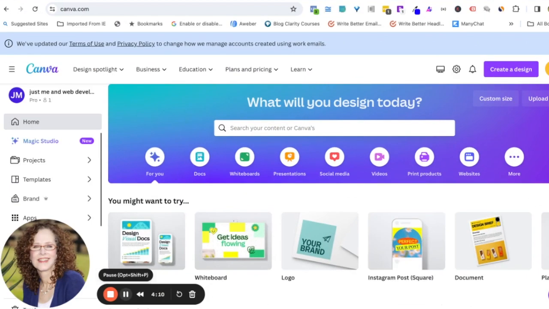A few things I'd like to have you keep in mind before you start designing. Do you have colors for your website? Do you have colors for your brand? And the same thing as far as fonts. Do you have certain fonts that you use on your website? Do you have certain fonts that you use for your brand? Because you want to consider that when you're designing your logo as well.